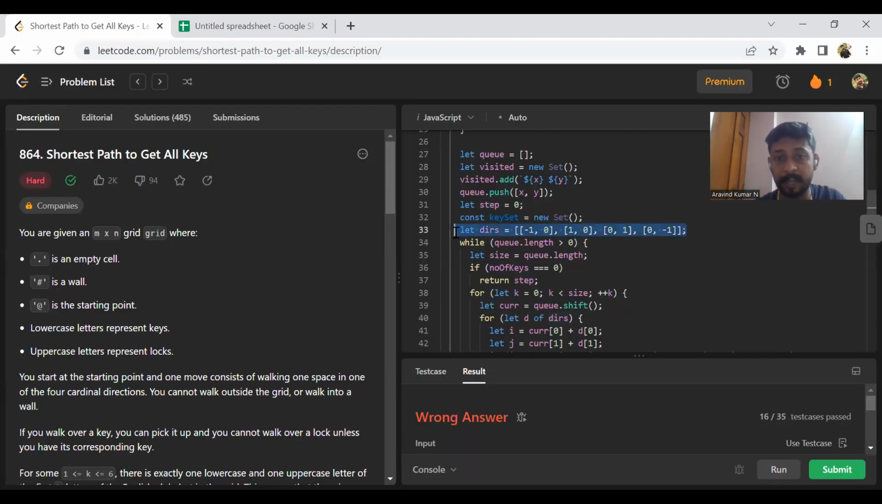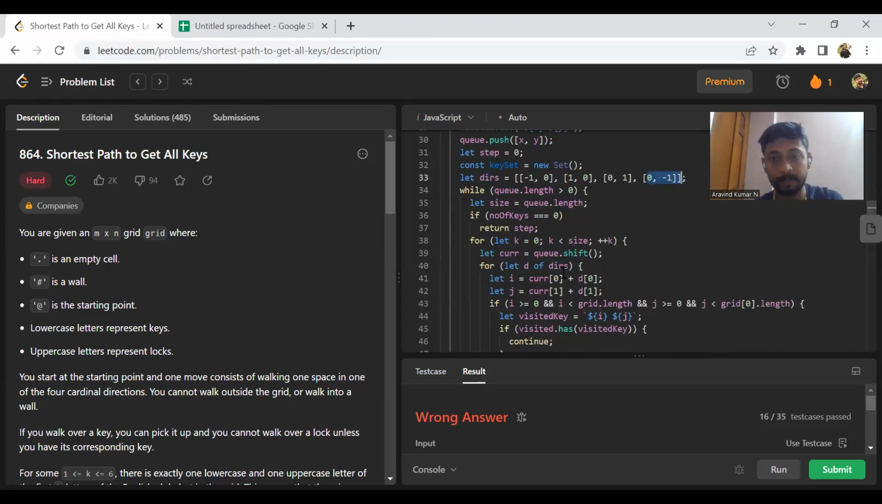This is a possible direction in every cell. If you want to figure out the adjacent value, just add this. If you add this one, you will get top. If you add this one, you will get the bottommost. If you add it, this is left and this is right. I'm iterating this array, adding this possible direction to my particular node. Then I will get the top, bottom, left, and right.